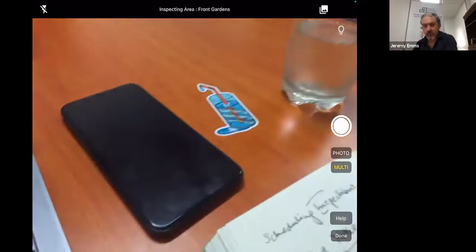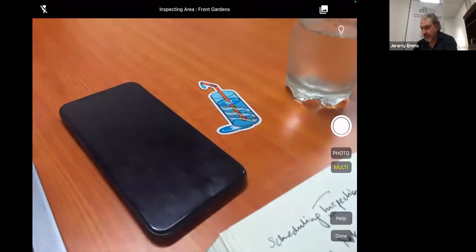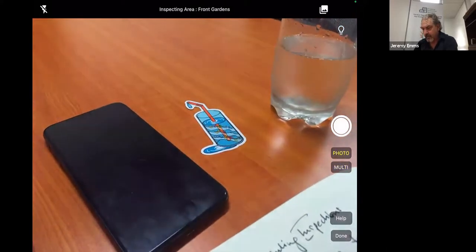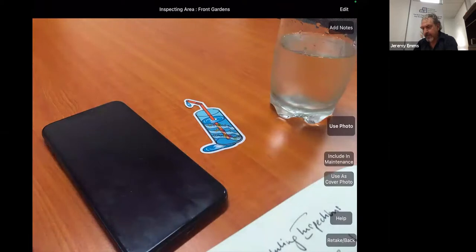So I've taken those quickly. So that's great if I want to do a scan of the garden or a room. If I just want to take one single photo, I press photo, I can press the button to take that picture. And then you'll see that I've got a few options. Now, the additional button that you may not have seen before is this edit button.